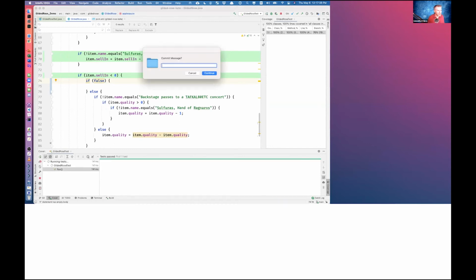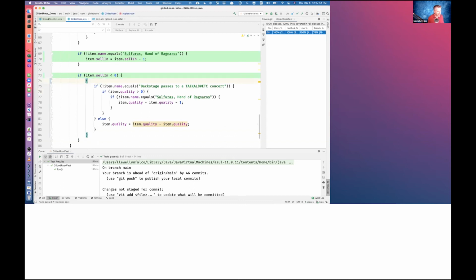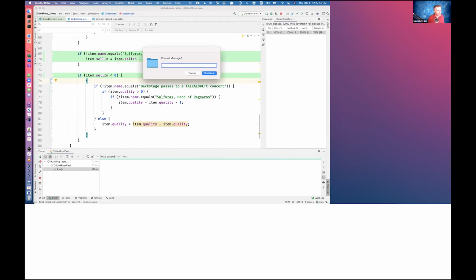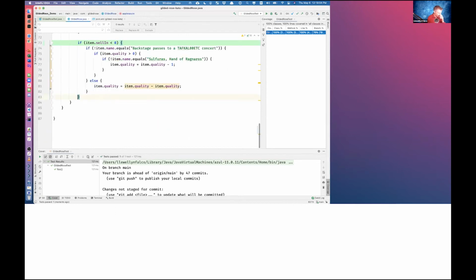Clean that up. I can delete that. I'm not sure why IntelliJ is not suggesting that to me. It should now at least suggest unwrap the block. There we go.